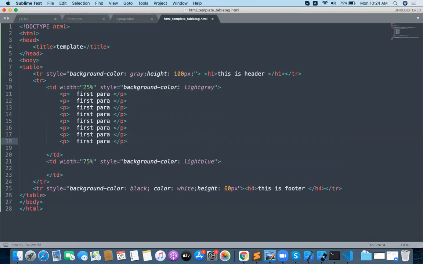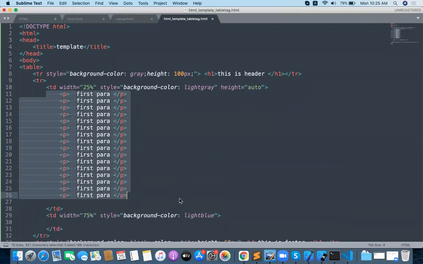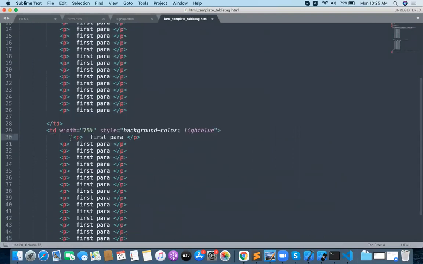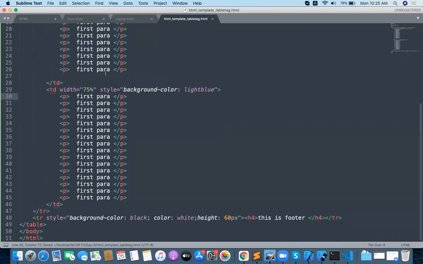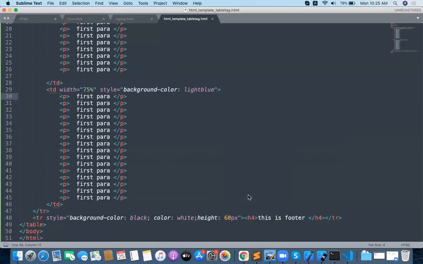So this is a height auto. Let me provide height auto. Auto nothing but what? Based on your content, it is going to be moving. Let me place a lot of content over here. In the same paragraphs, I just want to take inside this particular TD also. See, content is your wish. Content is not a matter. Content is your wish. And finally, I want to execute this in the browser.